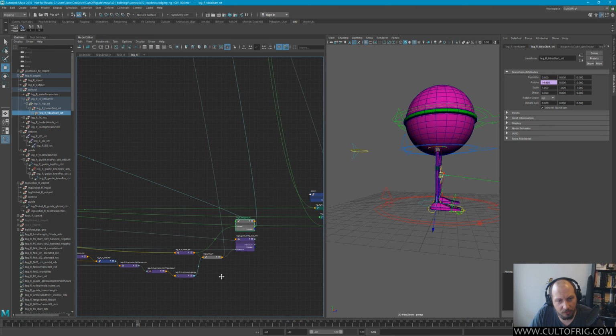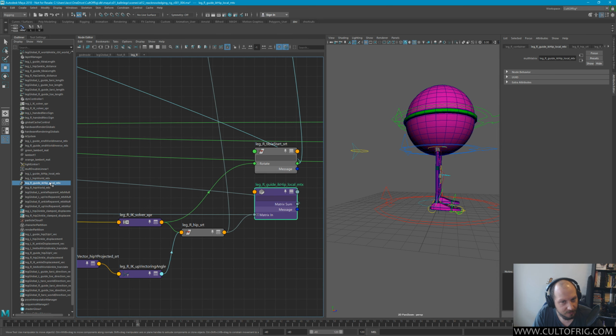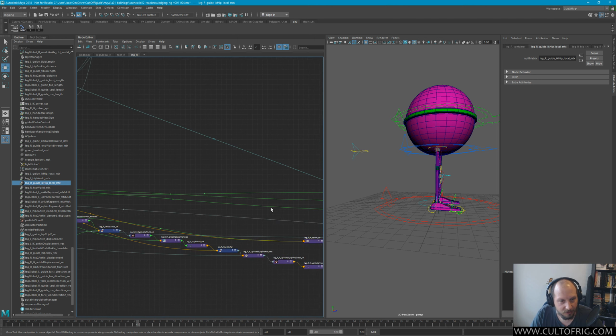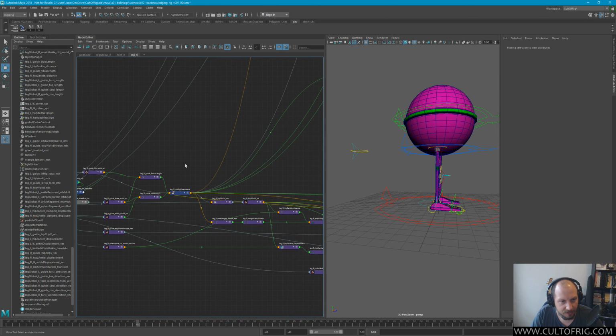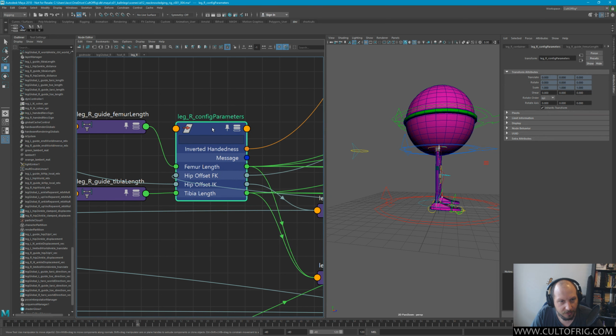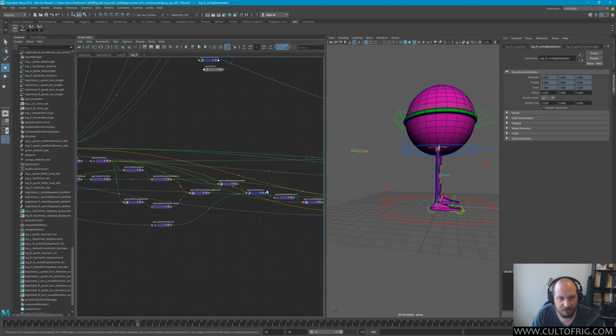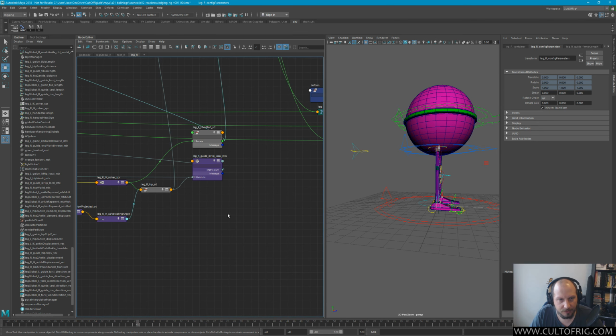Anyway, so Legar TV. Oh, wait. What is that? What is it going out to? Config parameters. Heap offset FK. It might even be a genuine mistake. So let me make a note of it.